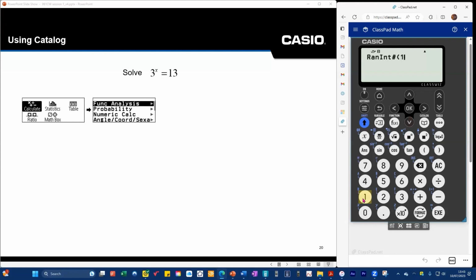So I can enter 1, and then a comma is required, and that is the secondary function of the close parenthesis. So it's moved position, 52, and then close parentheses again. When I execute, I get my random integers.